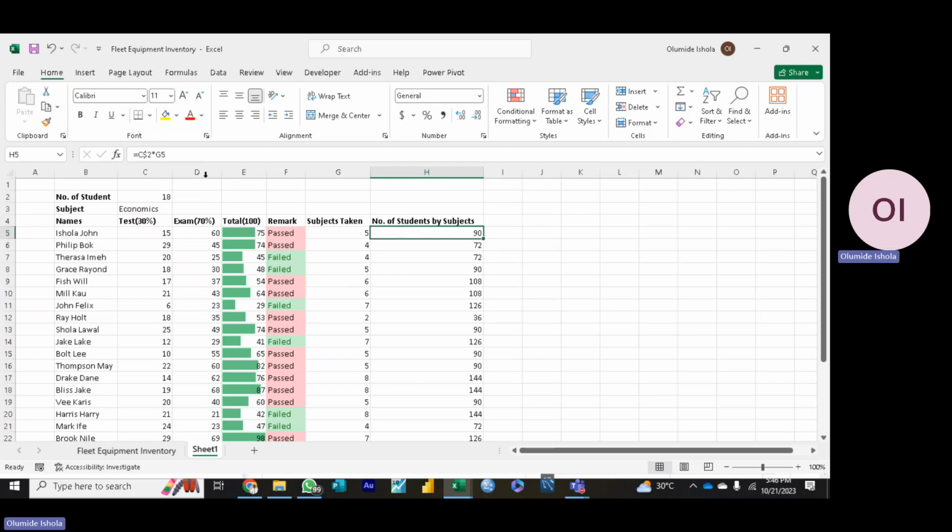Now let's check the other way around, which is only locking the column. Locking only the column, which is C, at the back of the C, shift key. C multiplied by 5. 90. You see now, you see the difference. Can you see the difference?